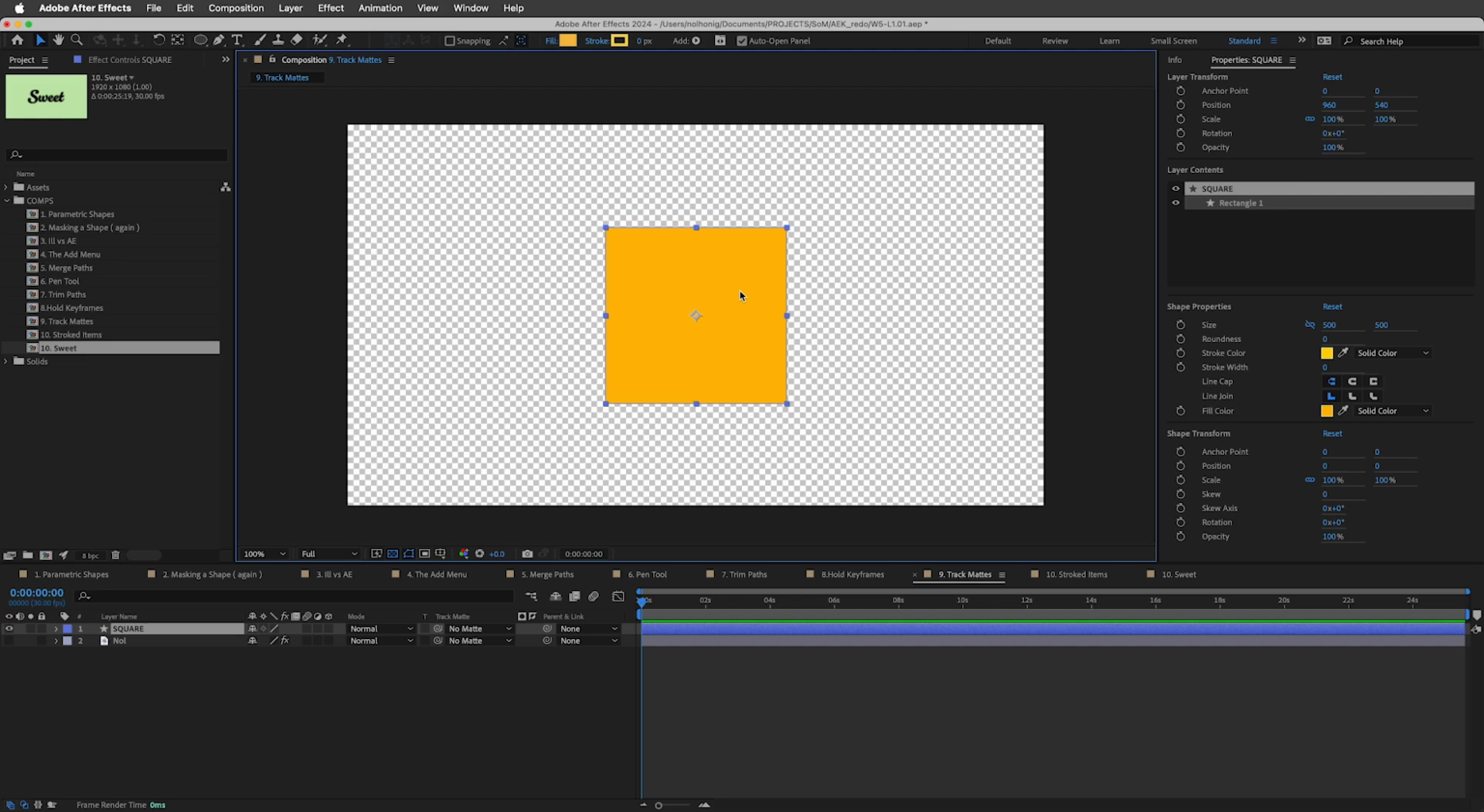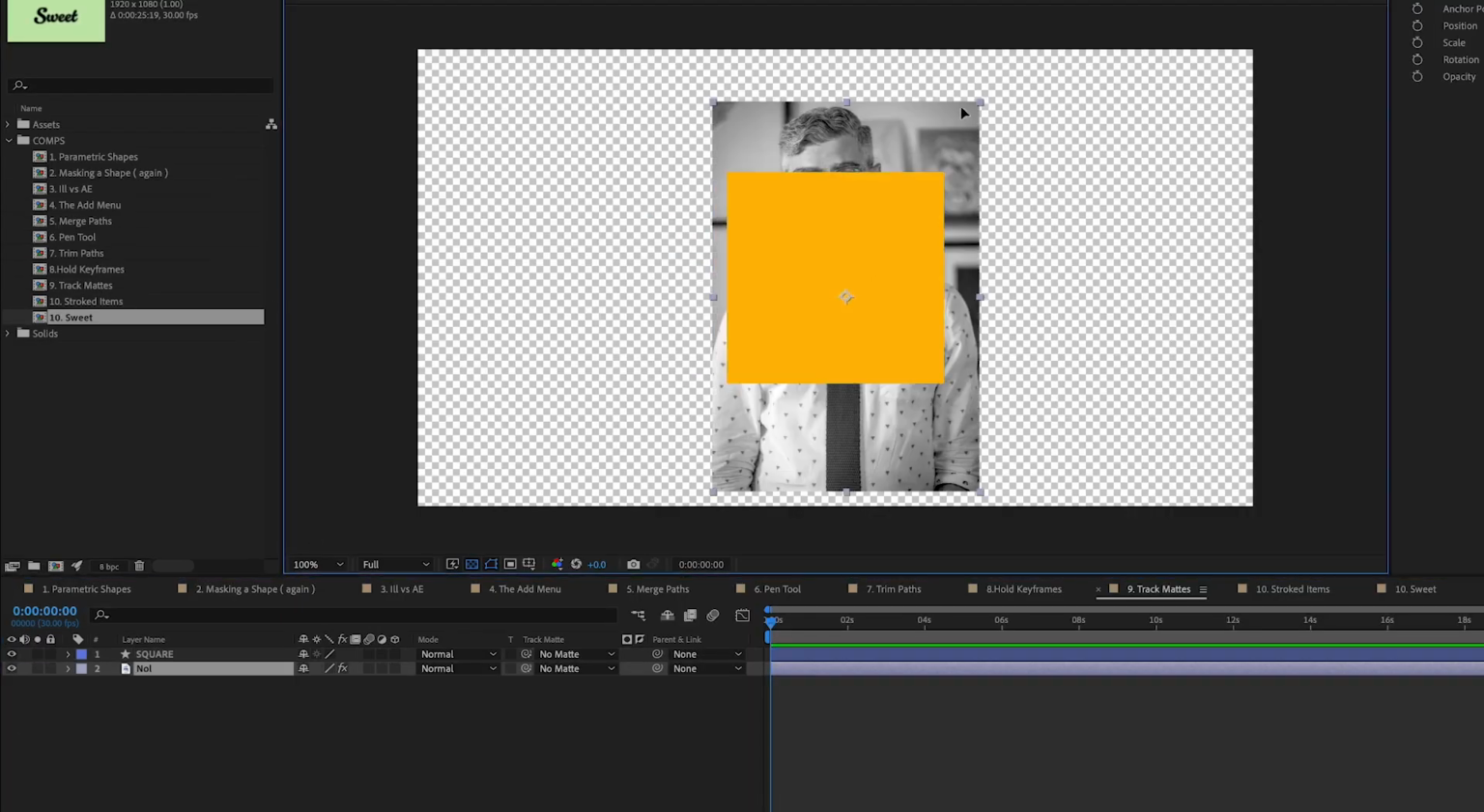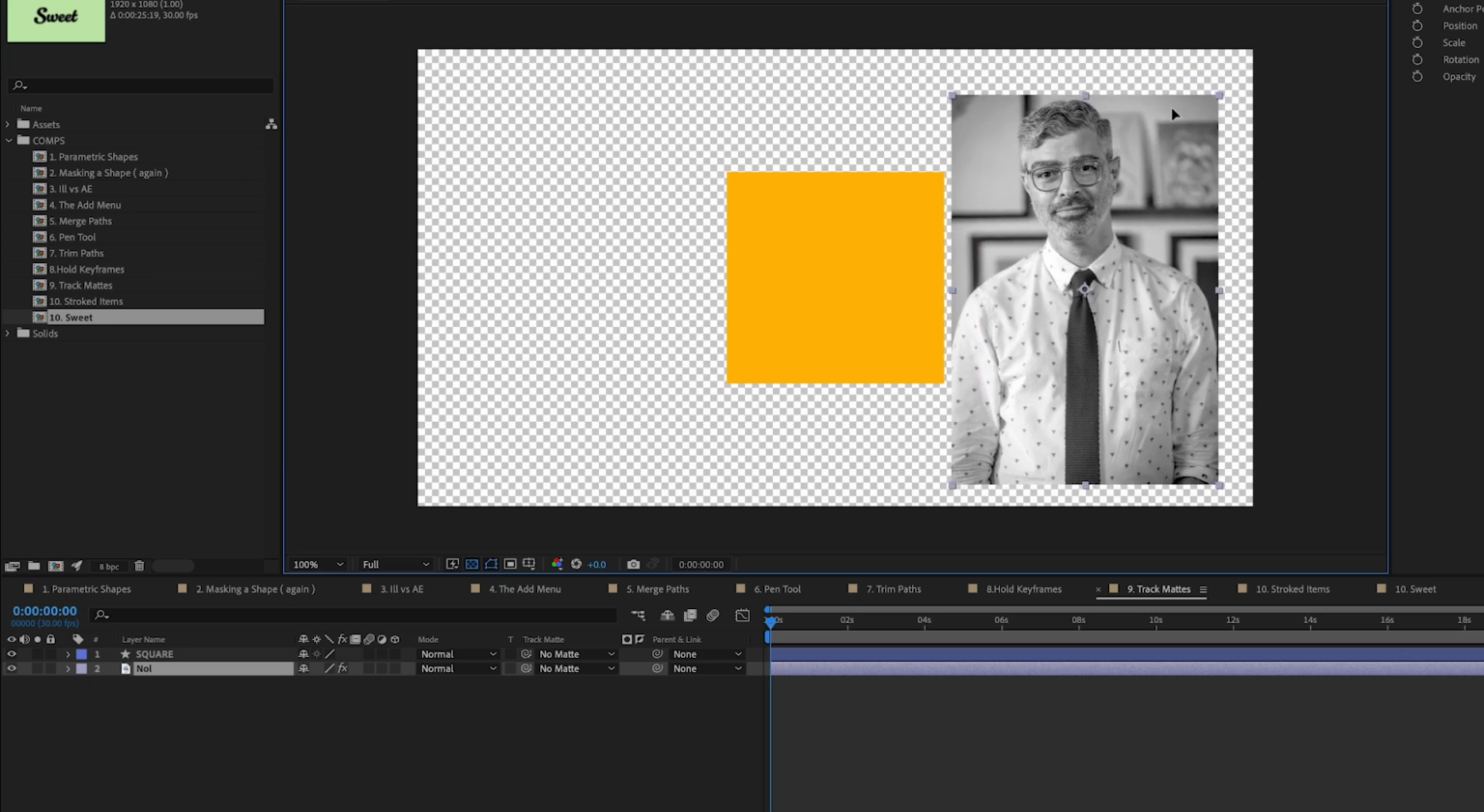And so you can use them as what's known as a track matte, okay? So for example, I have this photo of myself right here, okay? And I look pretty goofy in that photo. By the way, this was taken by Jean Lafitte. Thank you so much, Jean.